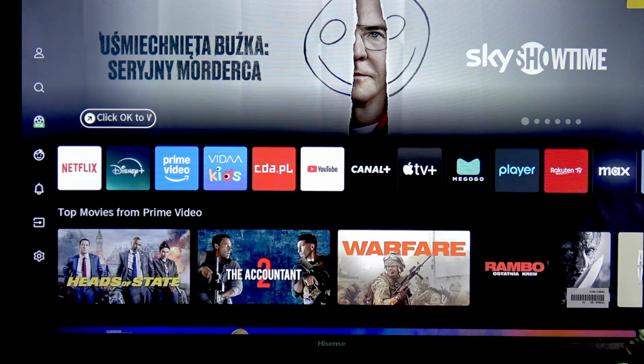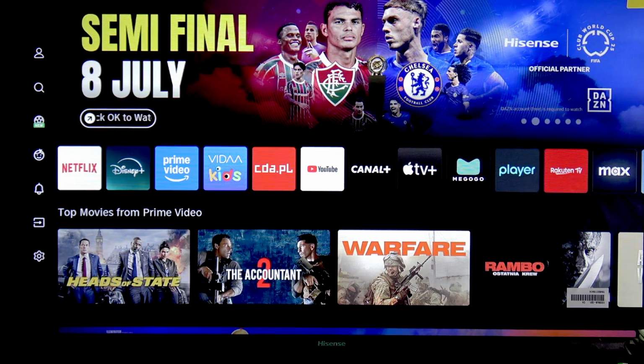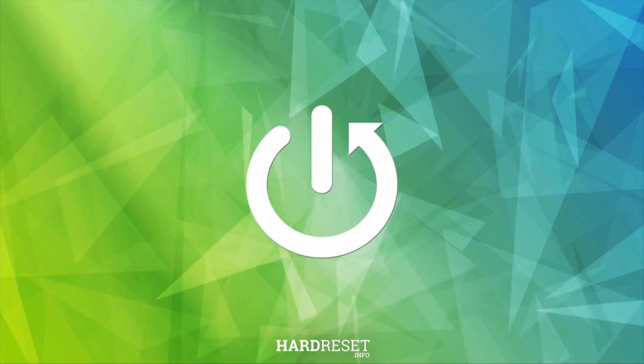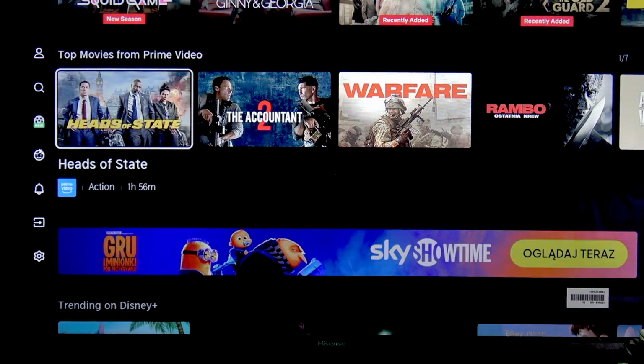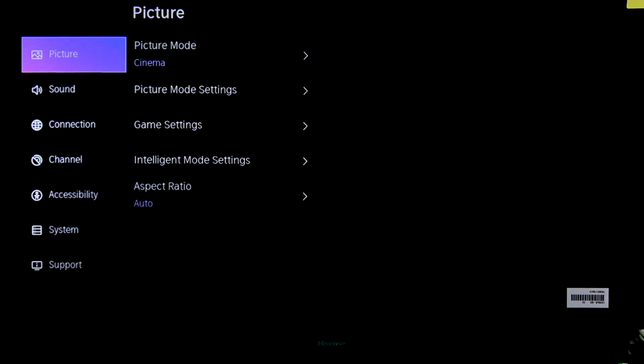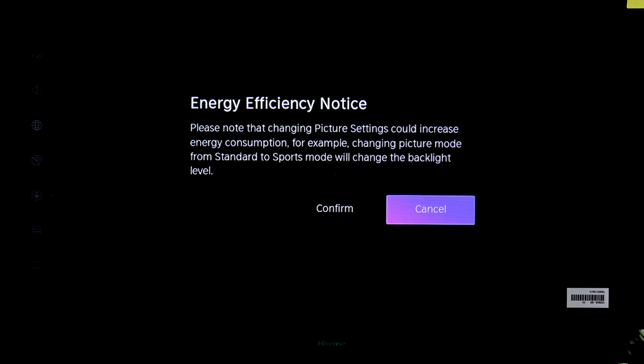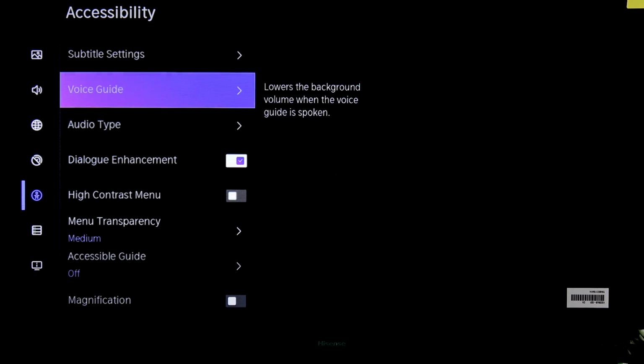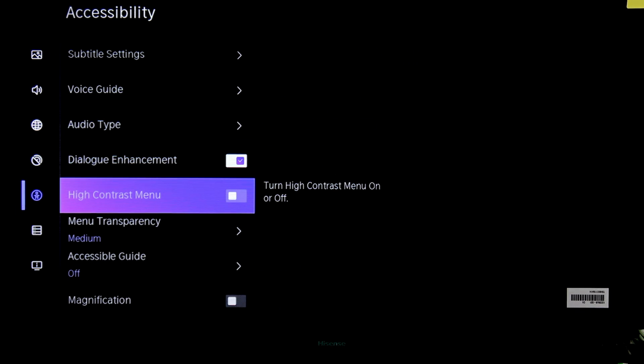In today's video, I'll show you how to easily enable or disable high contrast menu on your HISENSE TV. So first, go over to settings, and in those settings, go down to the accessibility. Now, go here, and here you will have the high contrast menu.